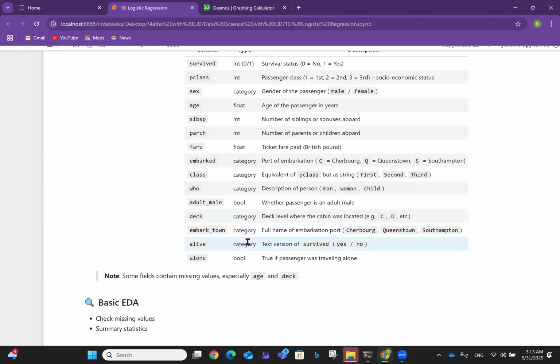You have embark town, that's the full name of the embarkation ports. That's whether it is Cherbourg, Queenstown, Southampton. That I feel is a repetition of what we already had there. Then alive is a category. That's the text version of survived, yes or no. So it's more like the 0 and 1 we had here. So we have some repetitions in this.